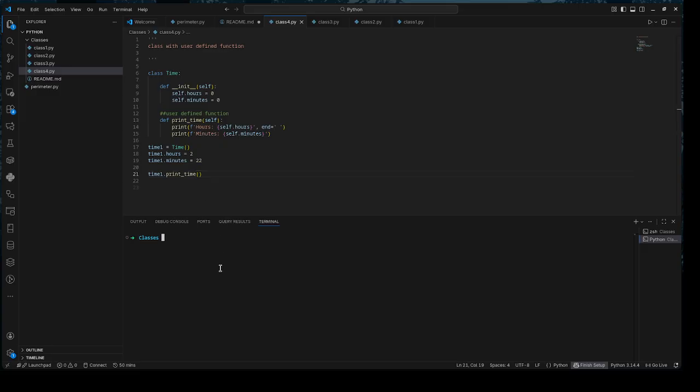So let's see the result, using the printout we have in our example, so say python. Our file is class 4. So we have hours is 2, this one here, and minutes is 22. So we've seen that being shown here.